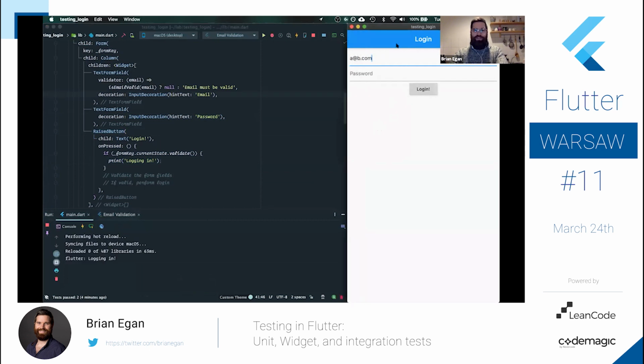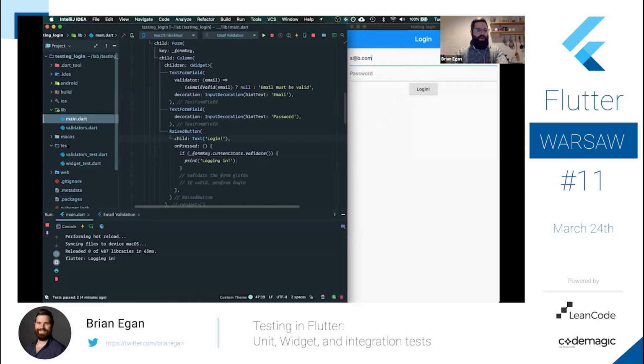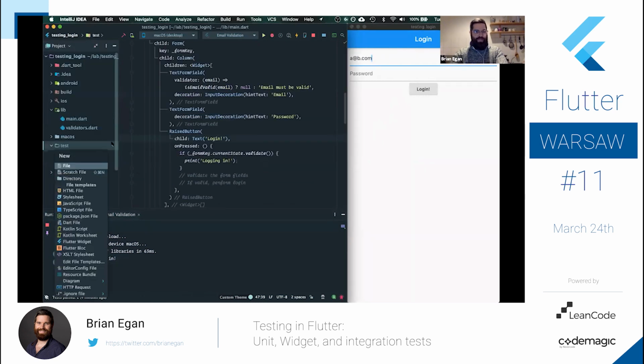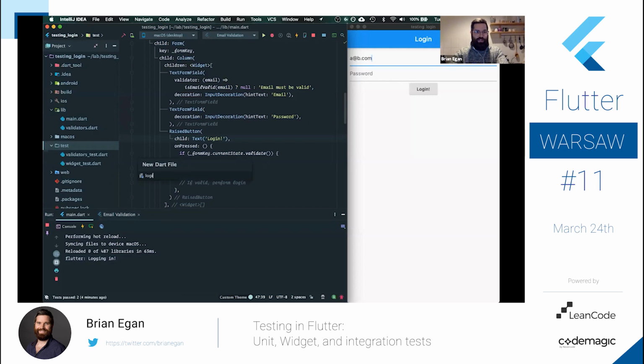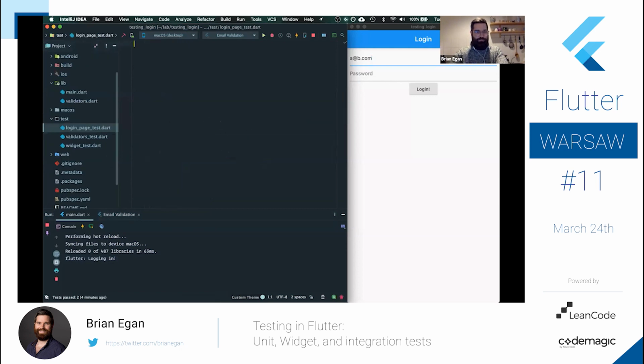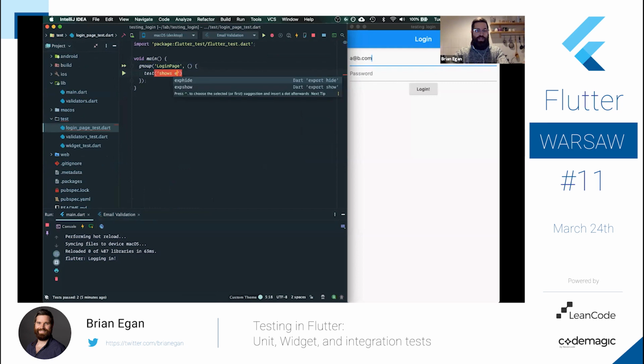And now we know we can test it manually, but like I said, we want to turn this into an actual widget test. So what we'll do is go into our test and create a new Dart file called login_page_test. And once again, we're just going to set it up with a main function and a group. I'm going to create a login page group, and import flutter_test to make that work. And the test is "shows error message if email is invalid." So this will just be the name of our test.